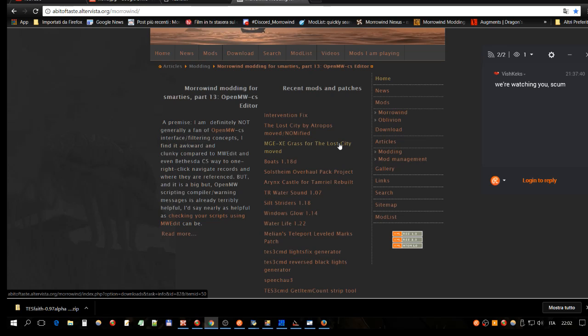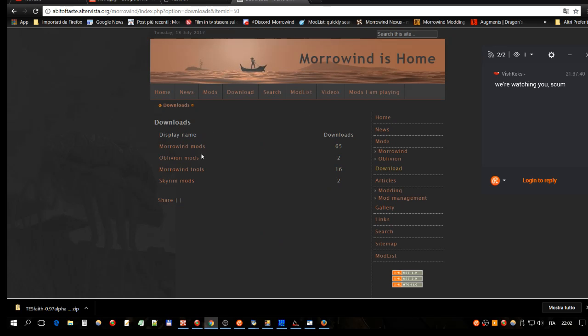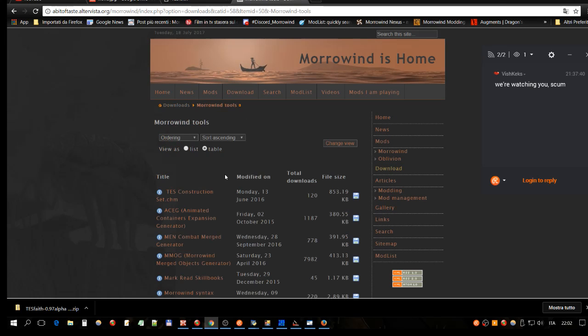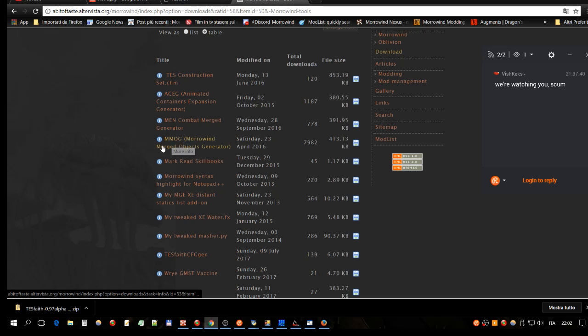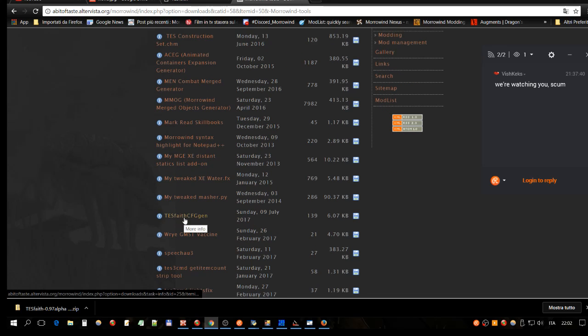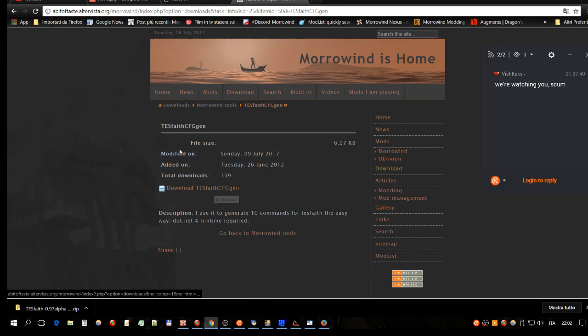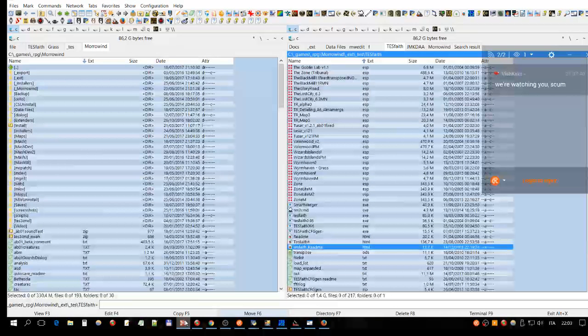Let me check. Maybe not. I've been lazy. I did not put it here. Anyway, it's easy to find. You just go to download, Morrowind tools, and you look for something with TESFaith config generator. So it's a very small program that should work with the standard .NET library. Anyway, this program is very simple.